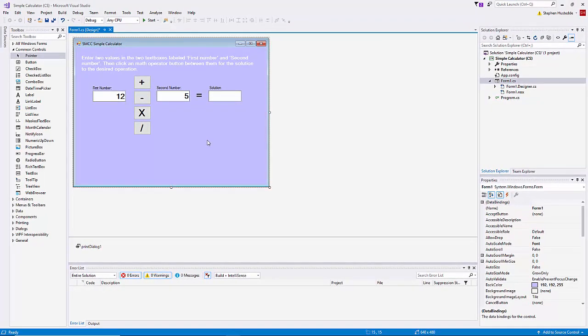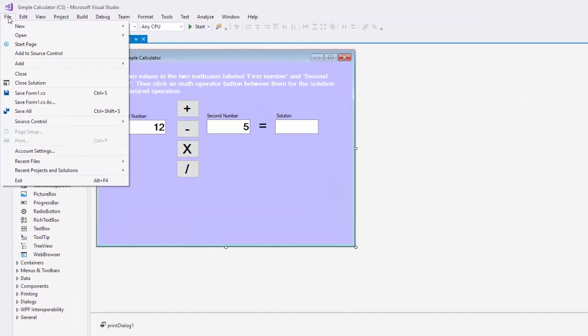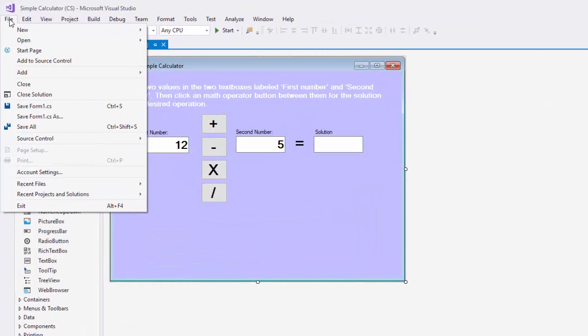Okay, so there is our interface. At this point, I'm going to go to the File menu and choose Save All. By the way, you'll see on the File menu there are Save Form1.cs, Save Form1.cs As, and Save All. My suggestion is always choose Save All. Avoid ever using Save Form1.cs As. You don't want to rename that file, and you don't want to put it someplace else. It should always be kept with your project. If I could find a way to get rid of that option off the menu, I would.